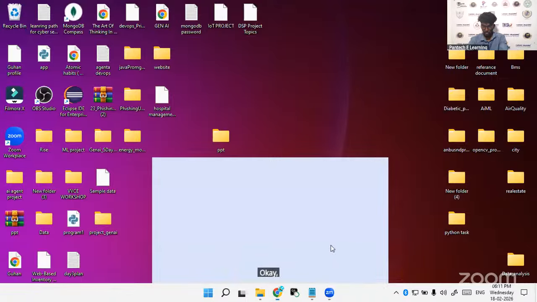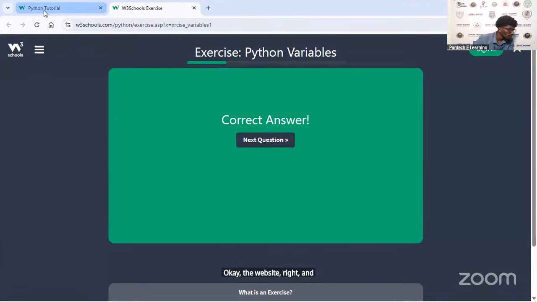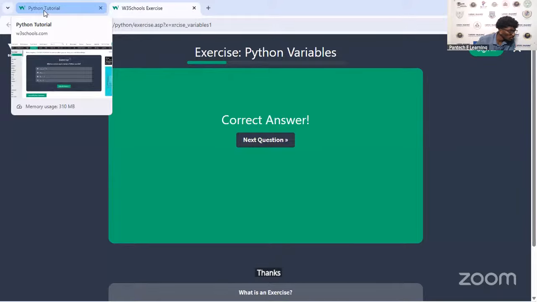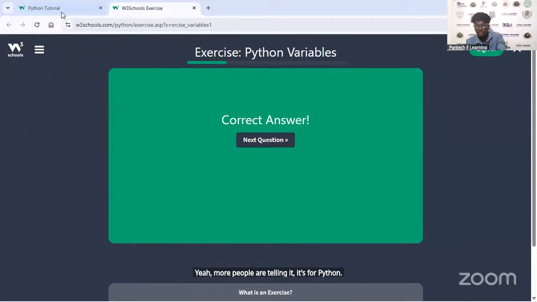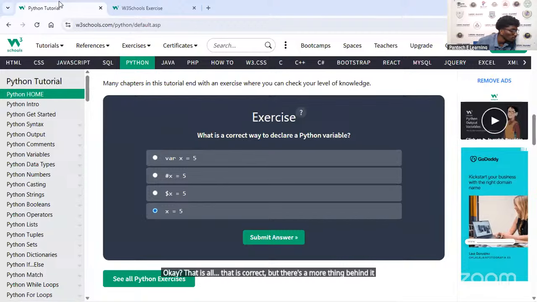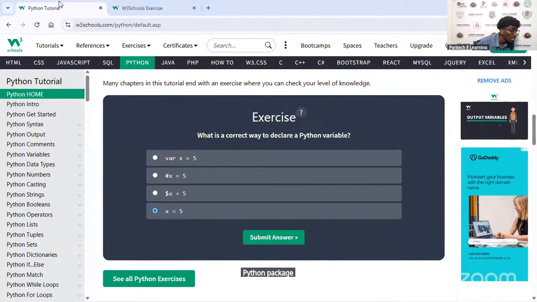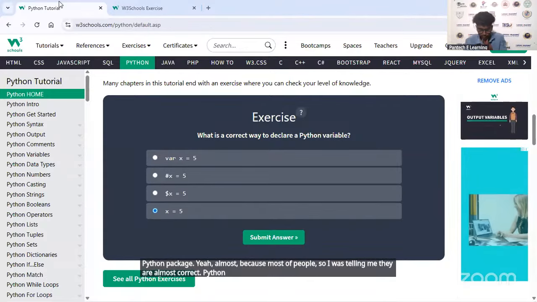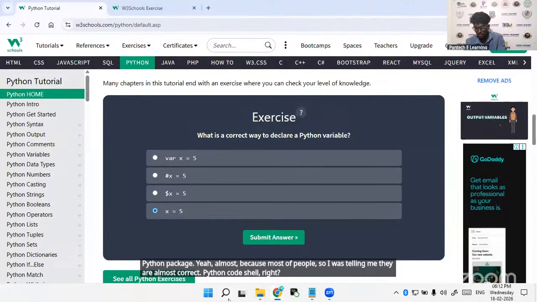Okay, double check. Thanks for Python. That's for Python. Yeah, more people are telling it's for Python. Okay, that is correct, but there is more behind it. Version of Python, Python package. Yeah, almost correct. Most people are telling the almost correct answer. Python code shell, right?